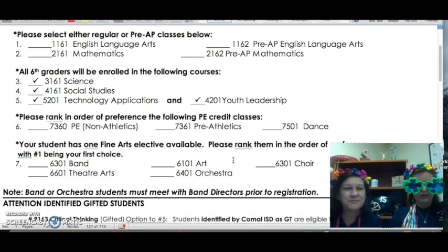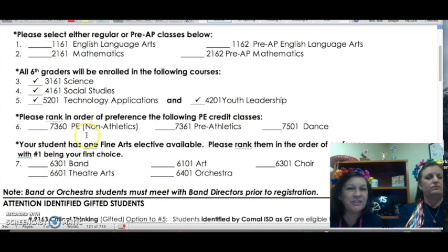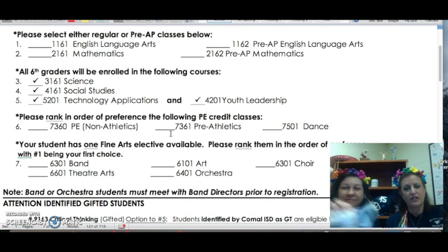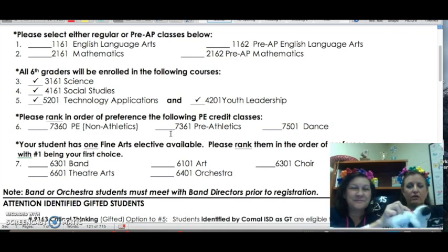Moving on. Time to get serious. That's right. Now we get to choose physical activity. Your choices will be either PE, which it says non-athletics. That's where you just do regular PE activities, you know, just play, enjoy, have fun doing PE, moving around.